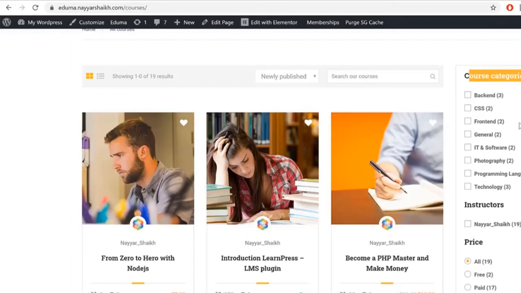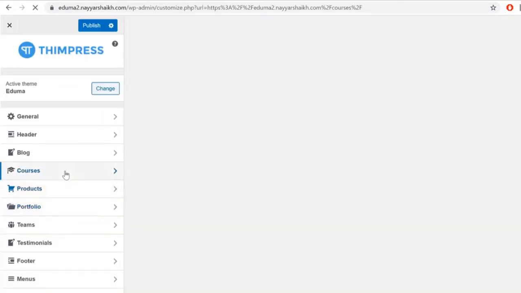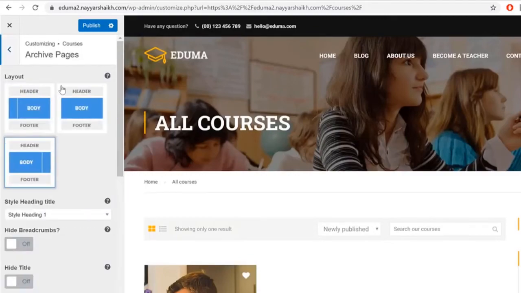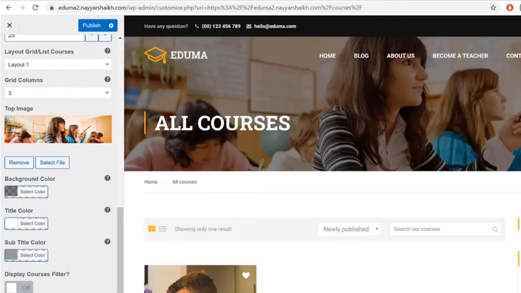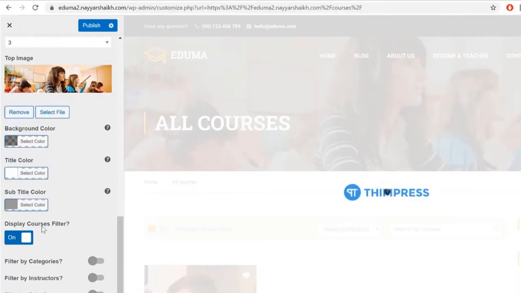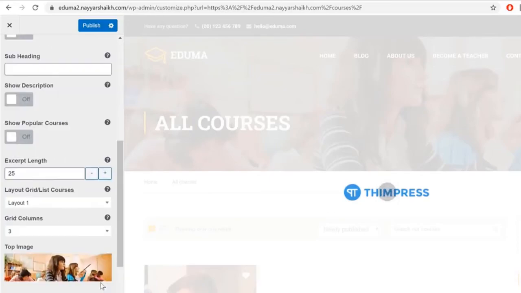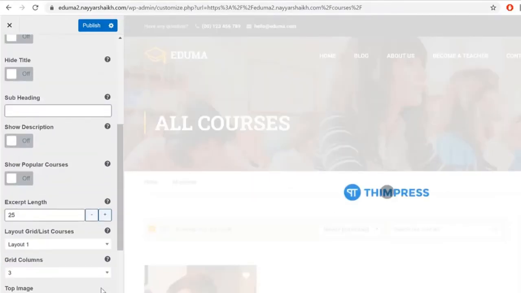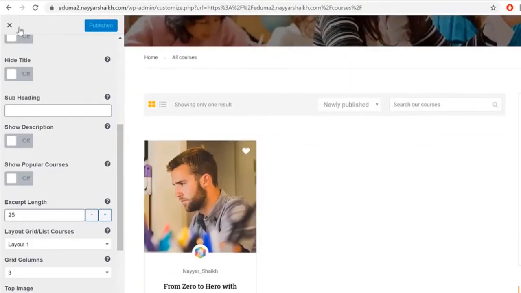So if you want this, you can just go to again customize, not over here on your website. Go to customize, select courses, archive pages, and let's see. Yeah, here it is. Just tick mark this, make it on, display course filters, and whatever filtration you want. I want category, instructor, and also price. Just tick mark all of them and click on publish. Now you have these filtration options as well. Now cancel this thing or cut this thing.